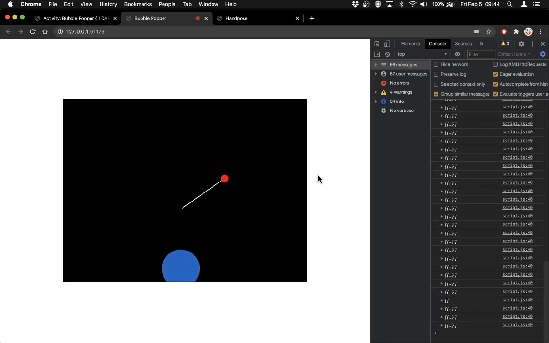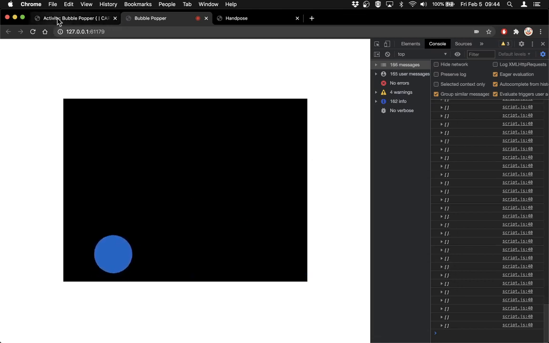Pop. And it pops and it goes down to the bottom. Pop. I don't know why it makes that sound. Pop. Oh, goodness, it won't stop. Pop. And so forth, right? So we've got the most basic little bubble popping simulation going on.